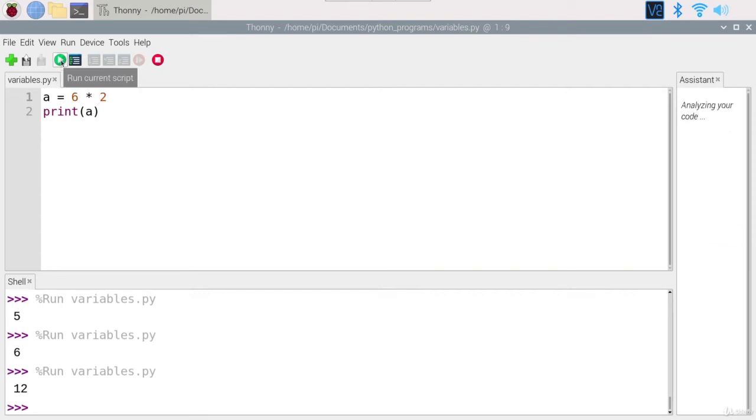So now I run the script and I can see A is now 12, because 6 times 2 equals 12. So this was first interpreted into 12, and then with the equal sign, 12 is going to the A variable. Okay, and once you've created a variable here, you can later on change the value inside that variable.